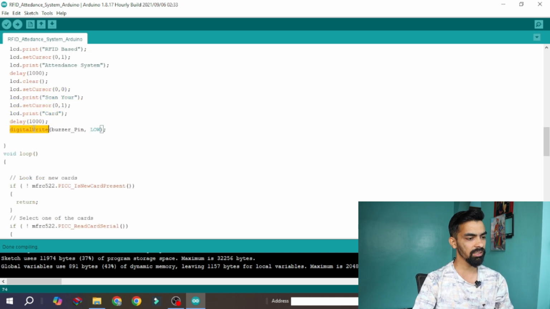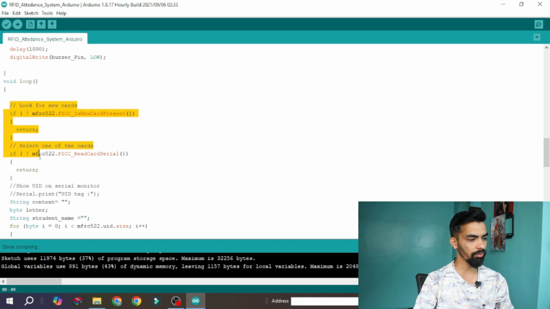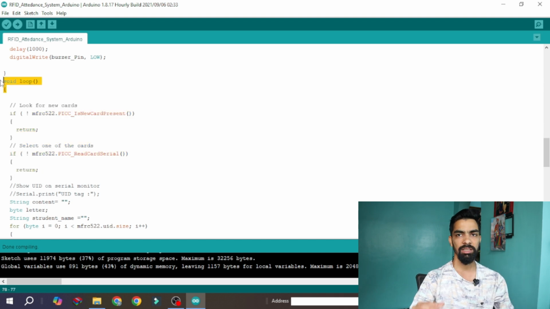Okay, then at the starting we have to turn off the buzzer, that's why it is defined here. To turn off the buzzer we have to send a low signal to the buzzer, so to send the low signal we are using this line. Then after some basic configuration, our main loop will start, the while loop. This is the main loop of our project where the project will actually run.